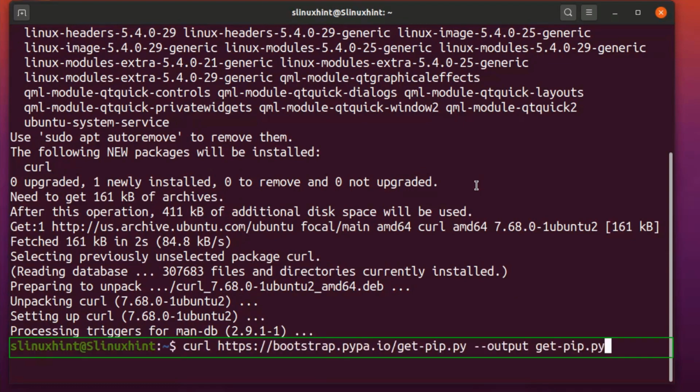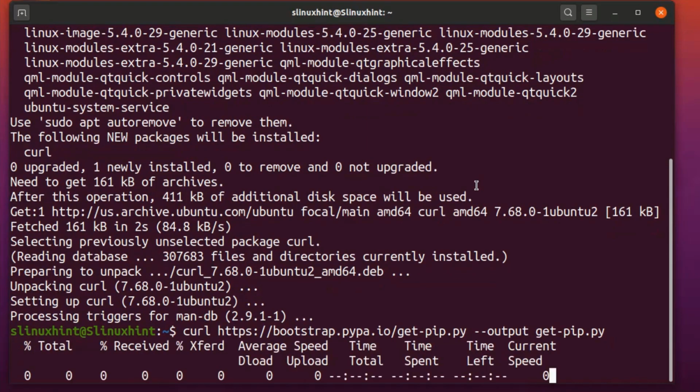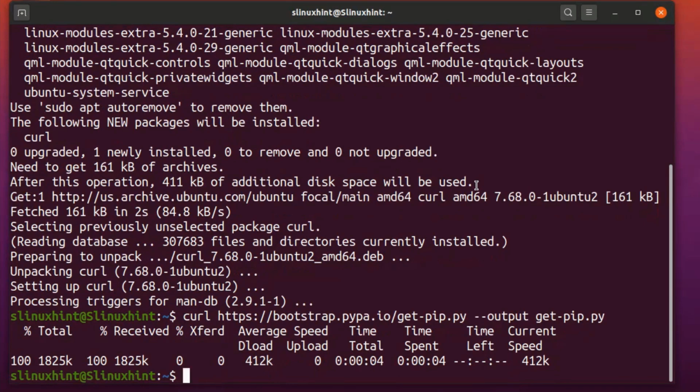So we'll just write curl, then the link from where we're going to download get-pip.py. We hit enter, and now you can see that it has started to download the get-pip.py file, and now you can see that it has been downloaded successfully. So now we have get-pip.py.